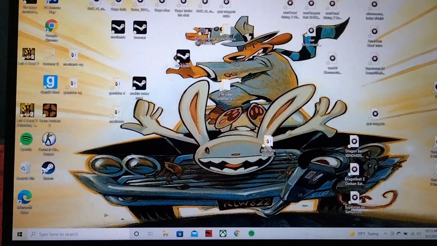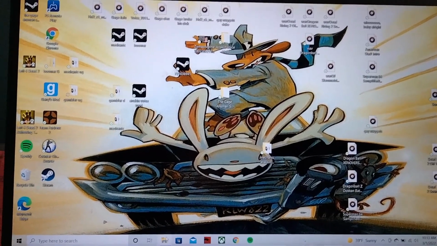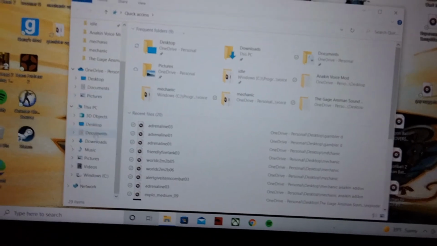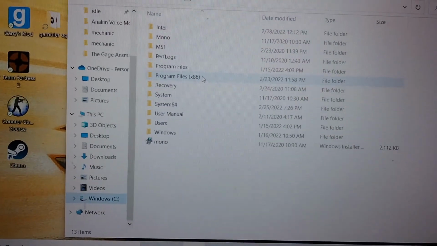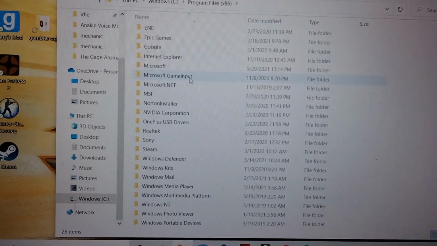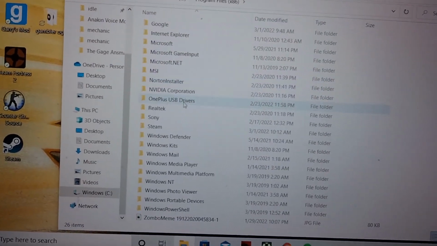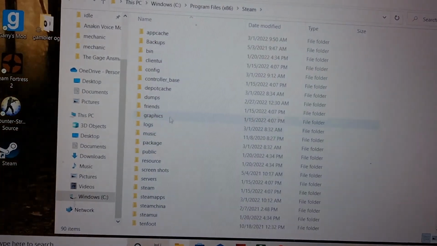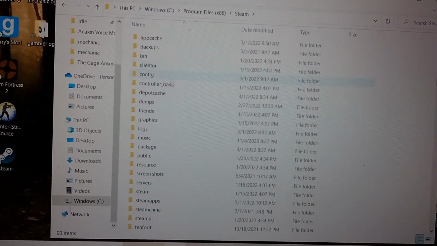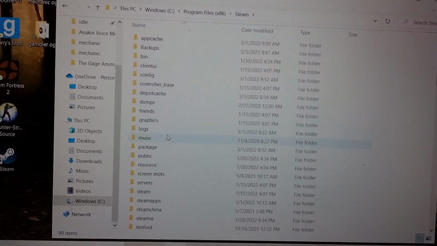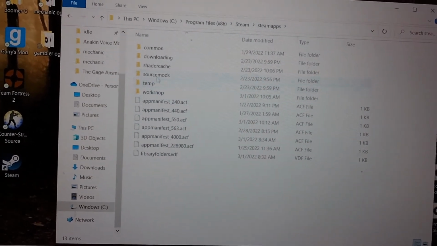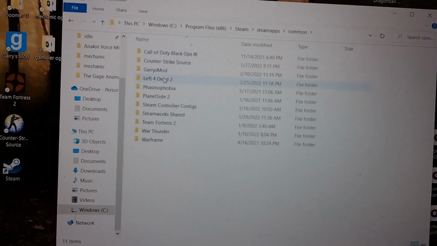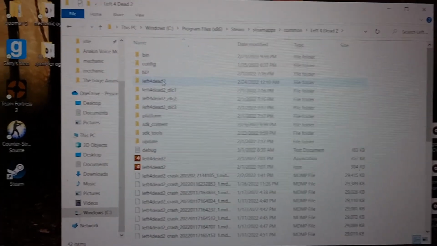So now what you'd want to do while you're here is go into your files. Then go over to your Windows, and now to Program Files (x86). And then you want to find Steam, which is over there. Then go to, I think it's steamapps. Yes, steamapps. And then go to common. Click on the game you want to mod, or change whatever with.